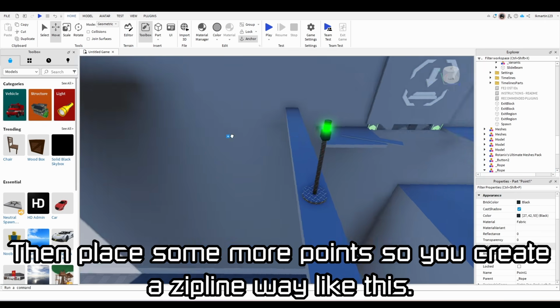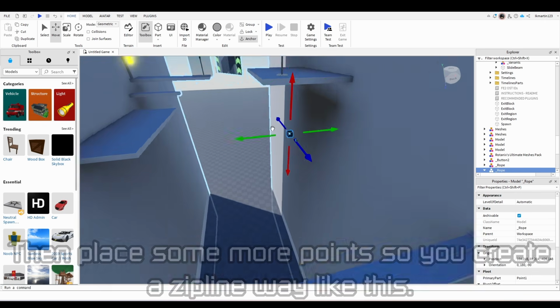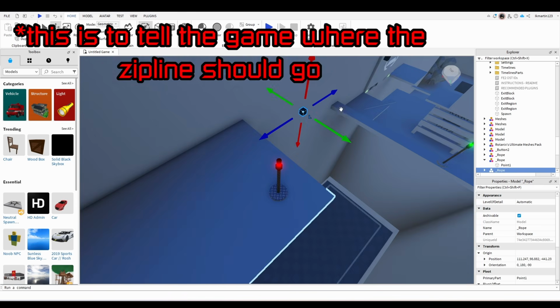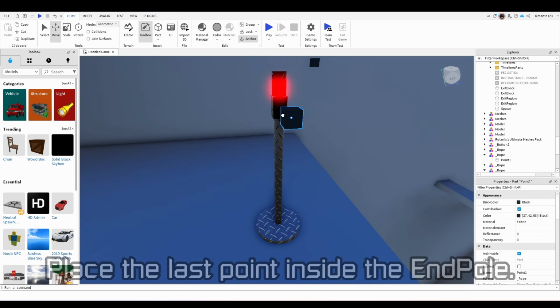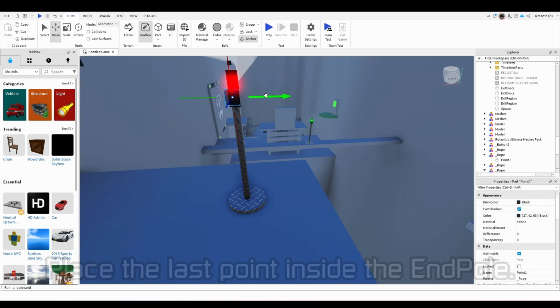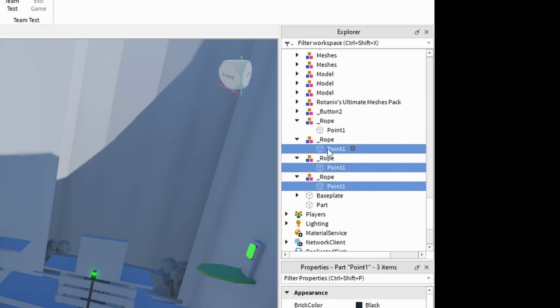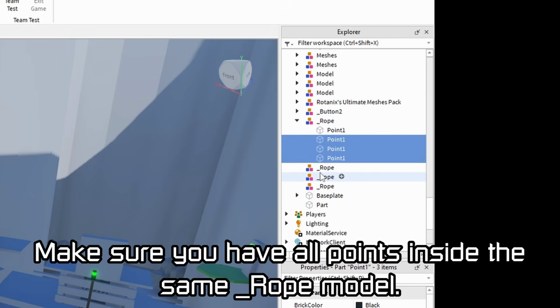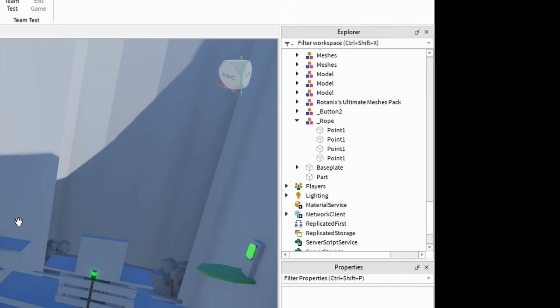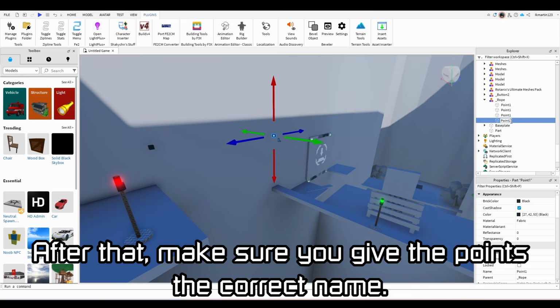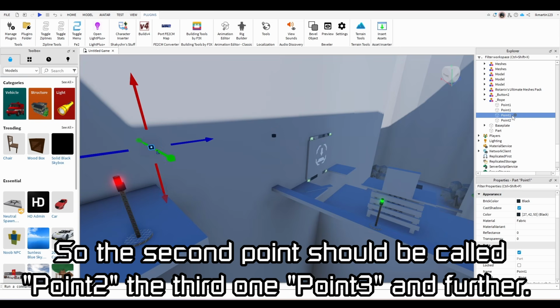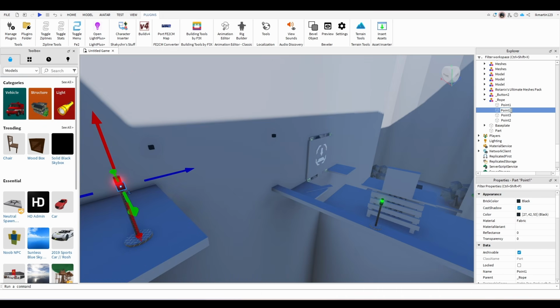Then place some more points so you create a zipline way like this. Place the last point inside the end pole. Make sure you have all points inside the same _rope model. After that, make sure you give the points the correct name, so the second point should be called point 2, the third one point 3 and further.